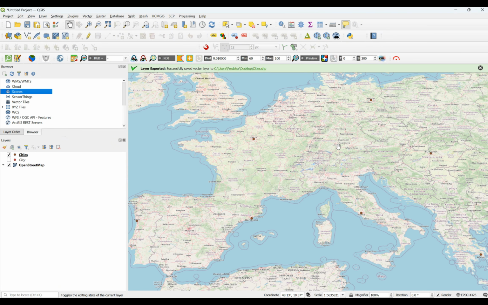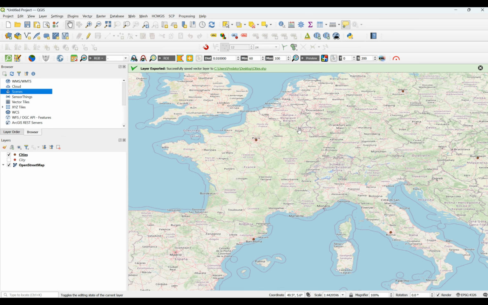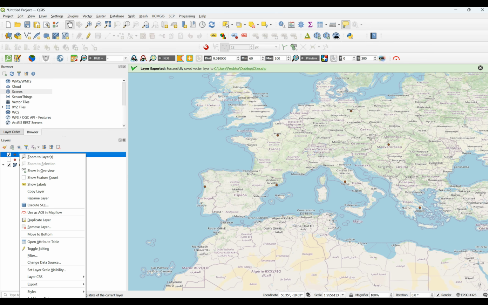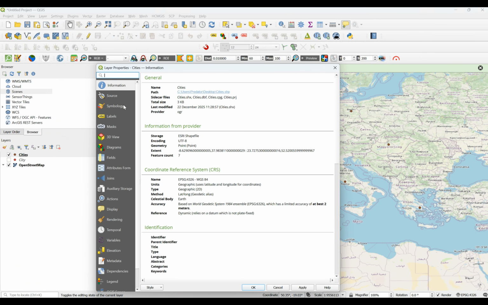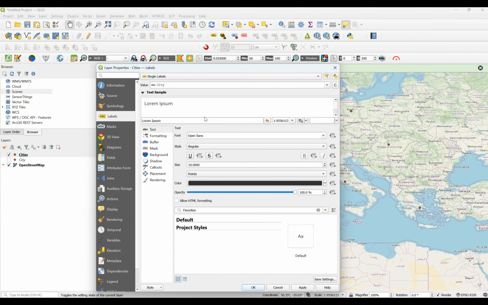Okay, very good. As you can see, we have our cities inside the OpenStreetMap, and we can also check the accuracy of our work. In order to have a better visualization, I can right click on the cities. From here we can have labels. If you are interested, you can put labels based on single labels, for example, the name of the cities. Click on apply and you will see something like this.